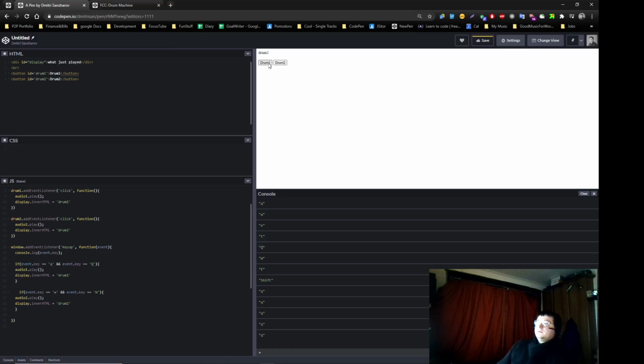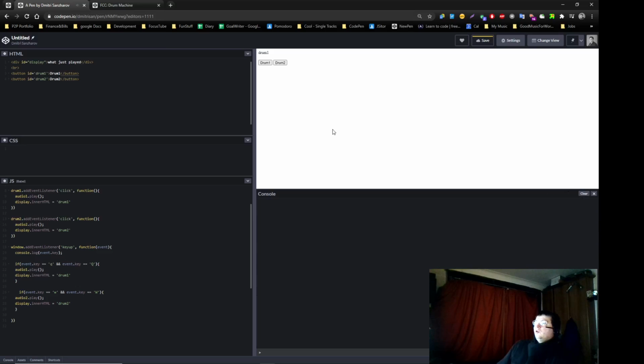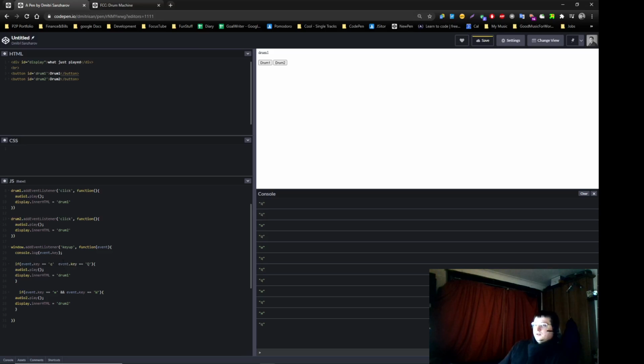So you can click it like this, or you can use your keyboard. Okay, something is not working again. Oh, because I put in "and" instead of "or". My apologies. Now it's going to work. Sorry about this. So you see, put your shift, it works.